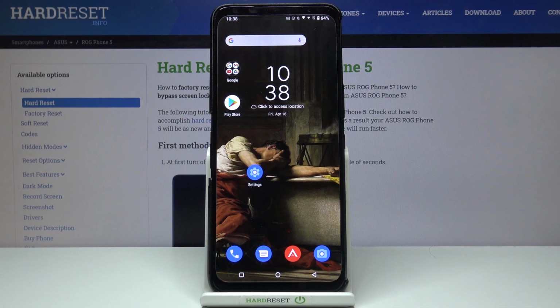Welcome, here I've got ASUS ROG Phone 5 and I'm gonna show you how to change aspect ratio in the camera app on this device.